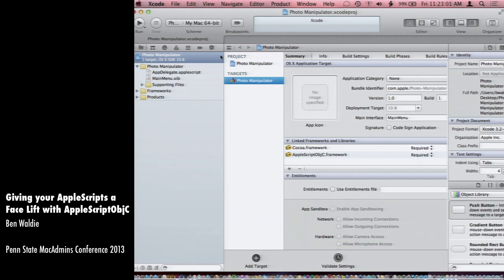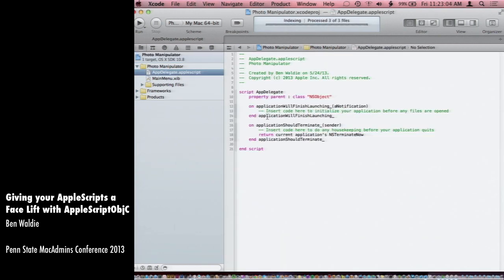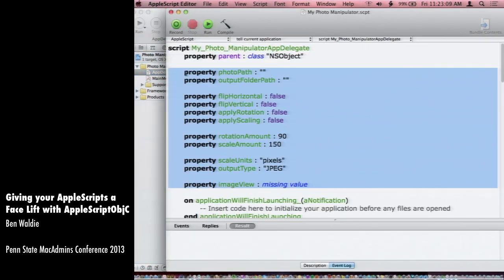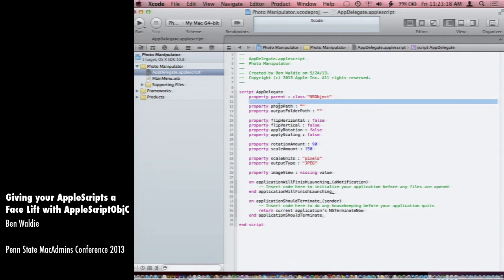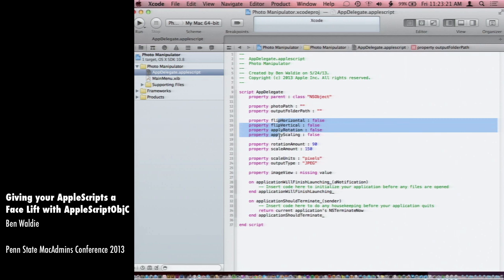All right, so I've got another empty project, and I'm just doing this so you guys don't have to see me sitting here writing all this code. I'll just copy and paste some of it. But the first thing I'm going to do is copy out all these properties and paste them into my script up here. So here I have the photo path, the output path, all these different options for flipping things horizontally and vertically, how much rotation. So these are like default values, right? Default values for what the user is going to specify. And then I have an image view because I want to display a preview of the image that they choose on the interface. And does anybody have any questions so far about anything I've done so far?